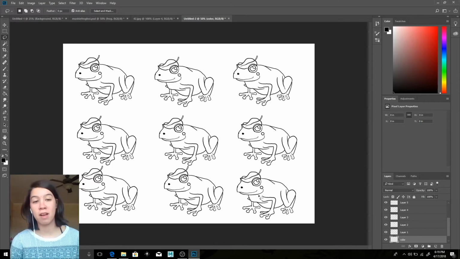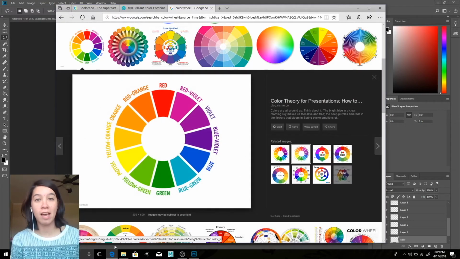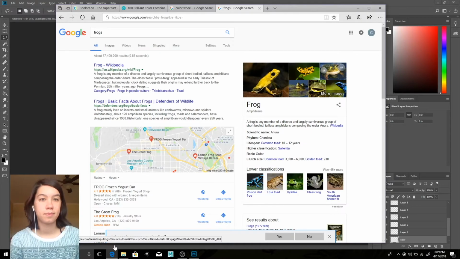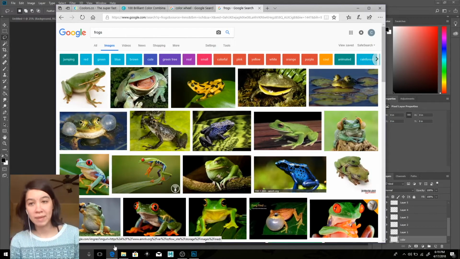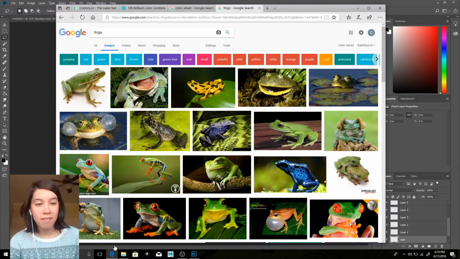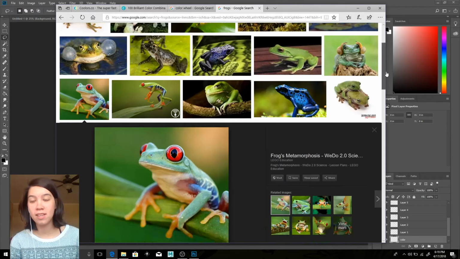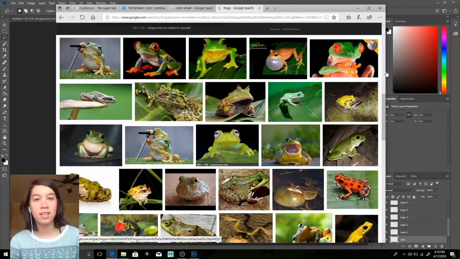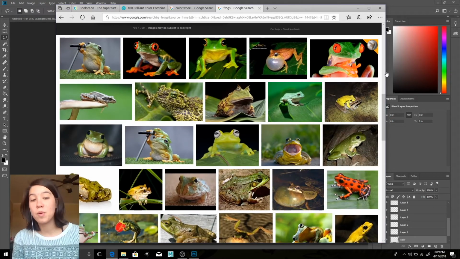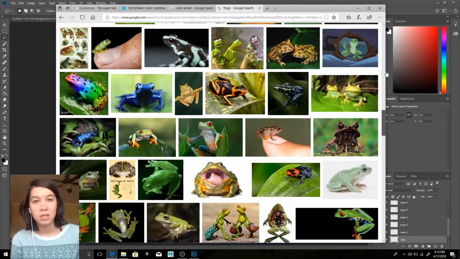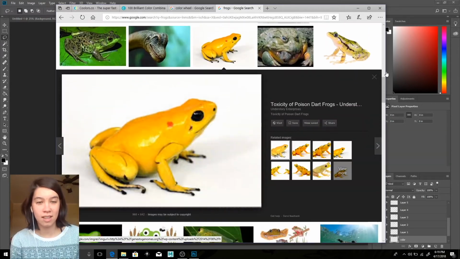The first example of how to color this frog will just be looking up frogs and seeing what kind of frogs come up. Okay, so we have green ones, we have this classic, whatever kind of frog that is. Oh, we have a blue one, we have a red one. So the first example would just be finding a reference that you like and then coloring that. So I actually kind of like this little yellow guy.